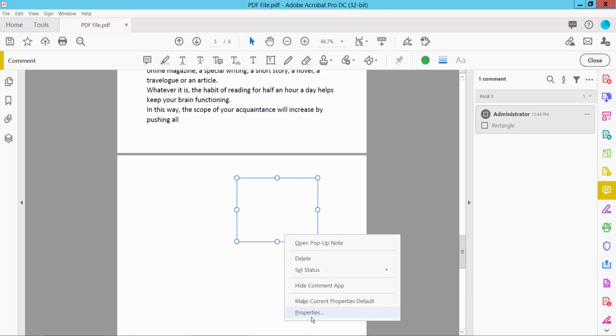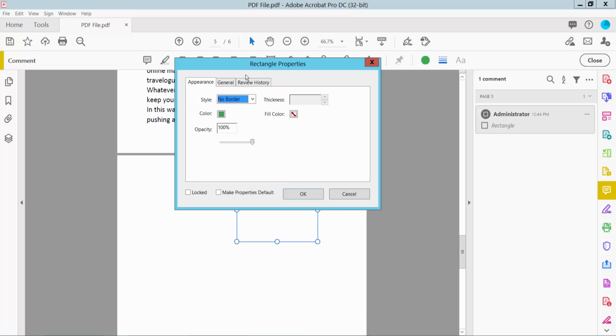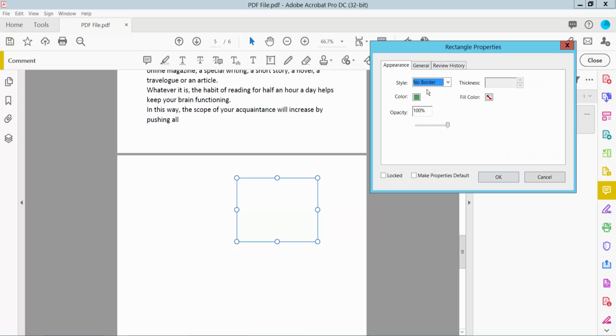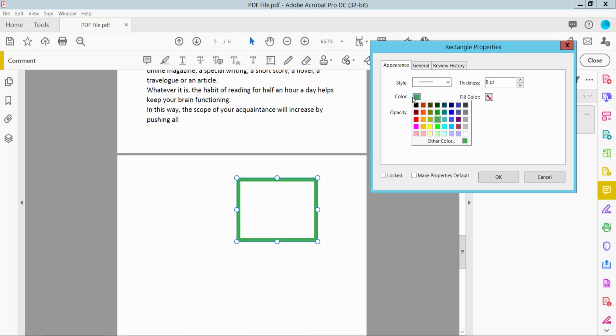Click the right button for properties. Here it is showing no border. Select your border and change the border line thickness. Now select your border color. Also you can choose your custom color.